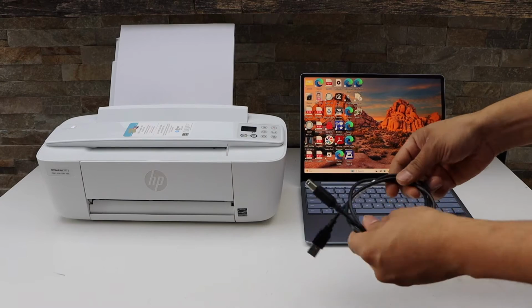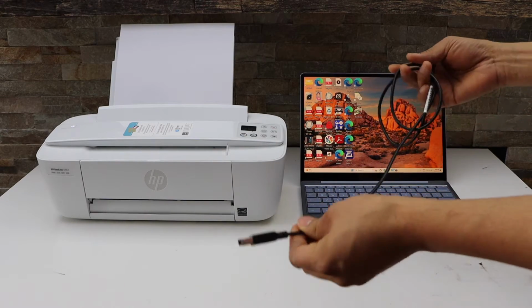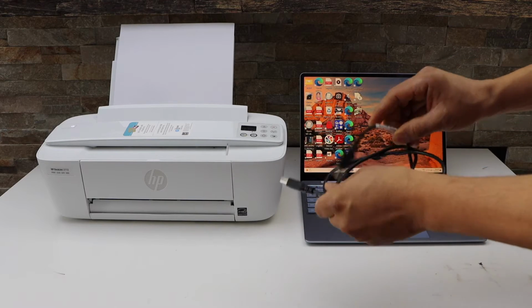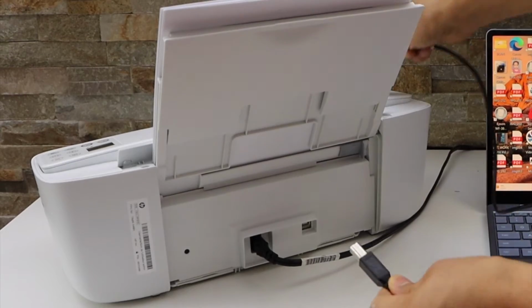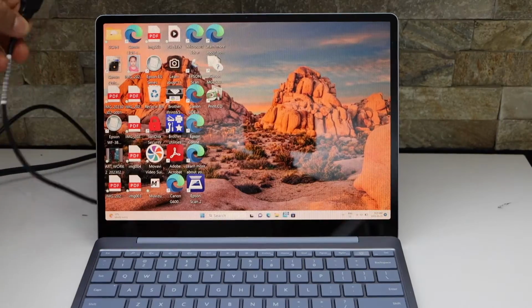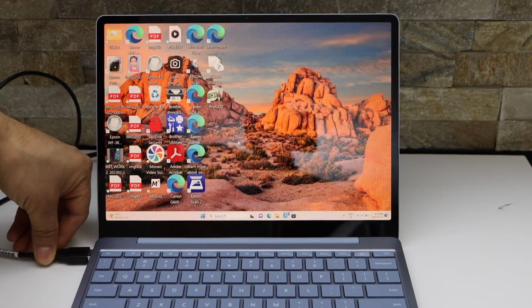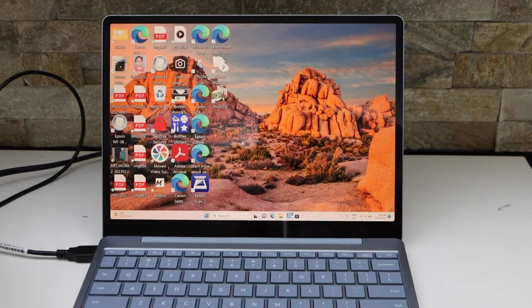So you will see this is the USB cable and you have to buy it separately. So one end goes to your printer and the other end goes to your laptop. All of these printers have a USB slot, so plug it in here. And the other end goes to your Windows laptop, so plug it in. Wait for the notification to come on the Windows screen.